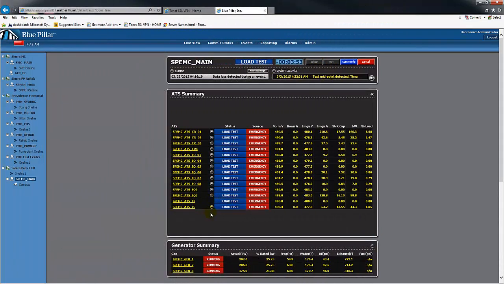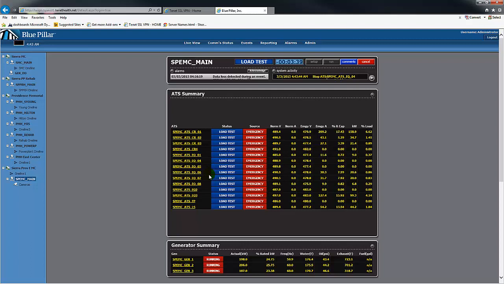So now that we are near the 4-minute mark, I'm going ahead and removing the remote test signal from all the ATSs. As you can see, I clicked all the minus buttons on all of the ATSs, and so now pretty much all that's going to happen is there's going to be a 5-minute retransfer delay for each of the ATSs, and then we should see all of the ATSs transfer back to normal.